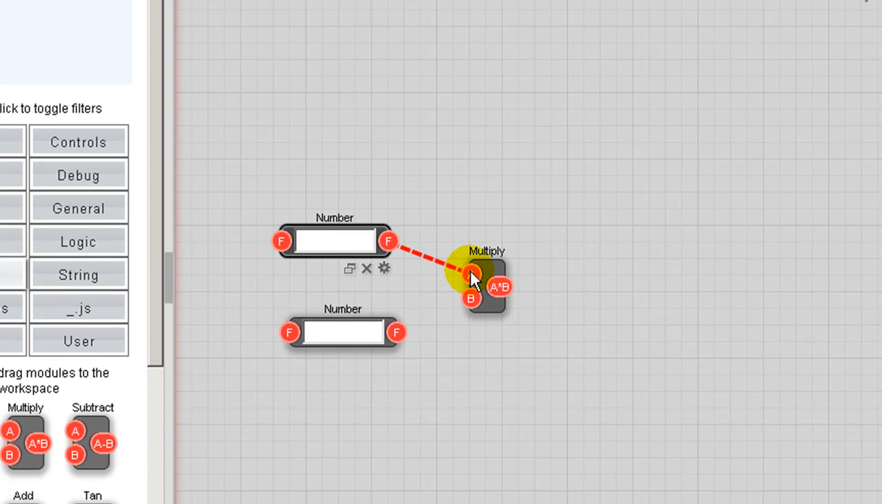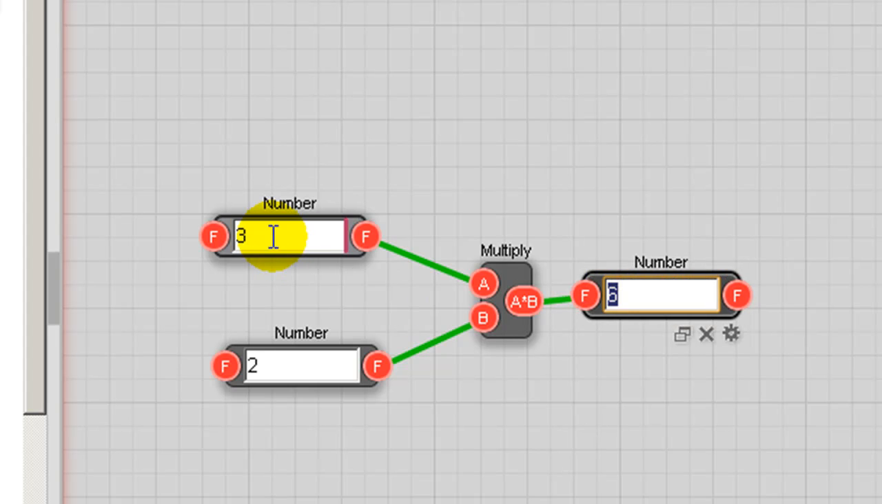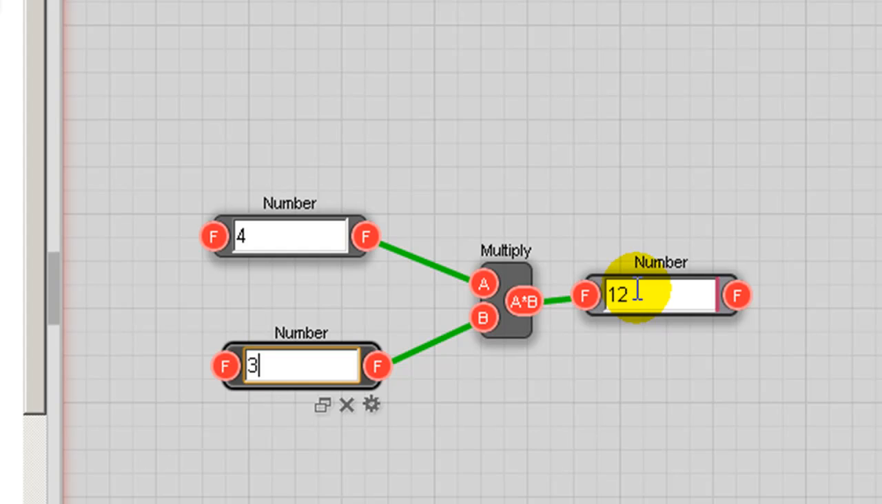Let's connect the first number to A and the second to B, and to see the result we'll need another number module. So let's try it out. 3 times 2 equals 6 and 4 times 3 equals 12.